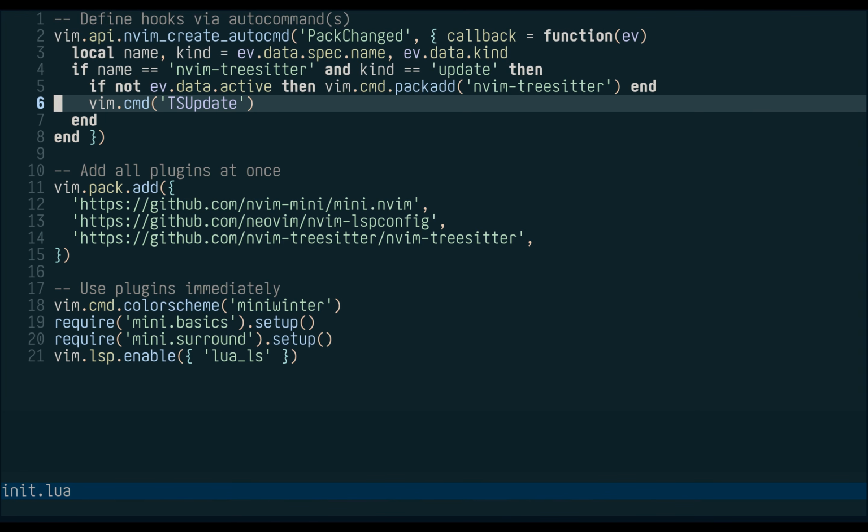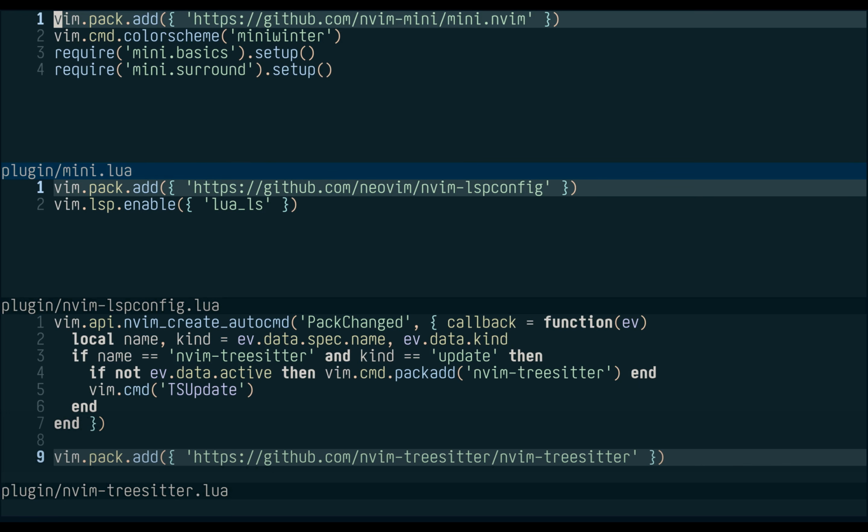A single vim.pack.add call is not the only way to organize the config. There can be several calls spread across several files, albeit with small caveats which I mentioned in the blog post. Here is one possible approach.